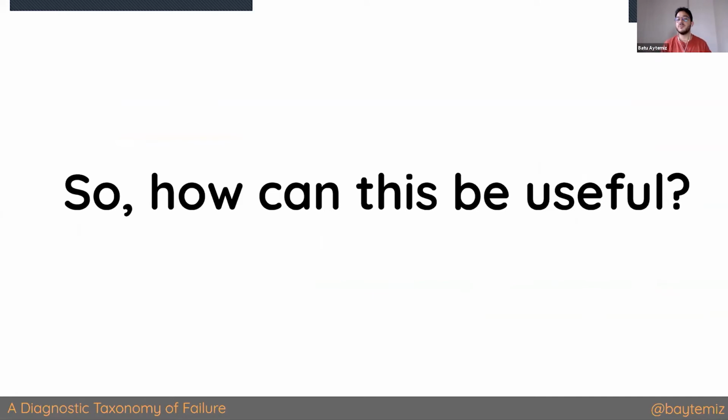So how can this be useful? Why am I talking to you about this? And why do I hope that you actually use this taxonomy? These are not experimentally validated. These are how I use this taxonomy myself in my own practice.